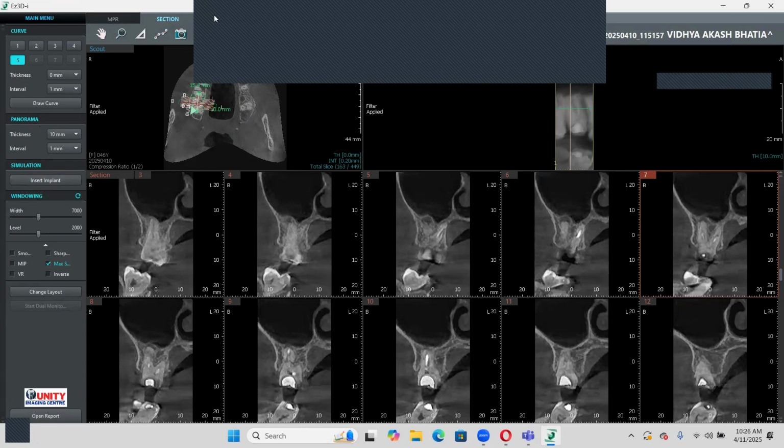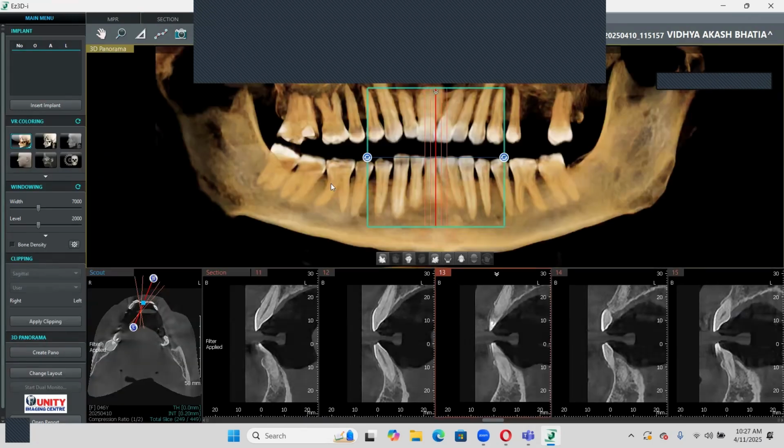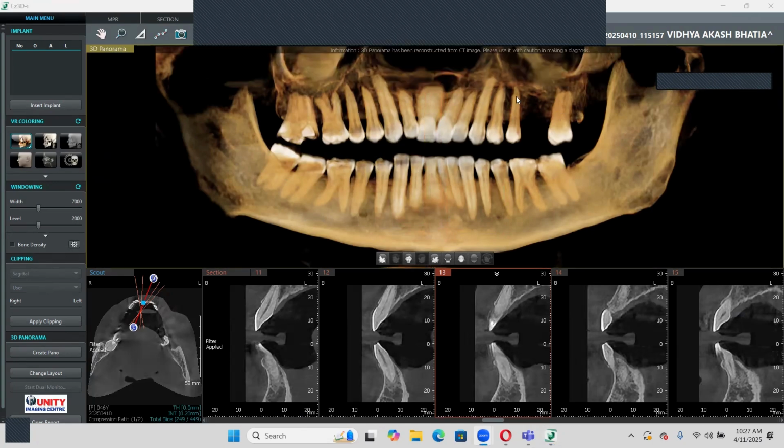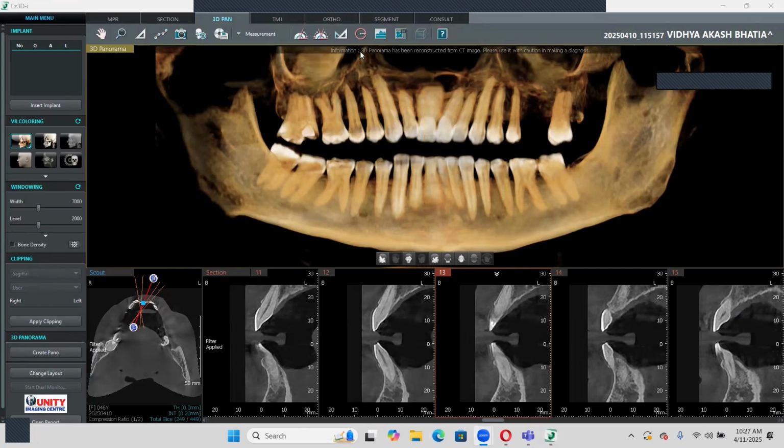Now next is panorama. This is the panoramic image. This is the focus. We can remove the focus by pressing the space button. But yes, diagnosis based on the panorama should not be done because it's reconstructed. As you can see, the 3D panorama has been reconstructed from the CT image. So please use it with caution in making a diagnosis.